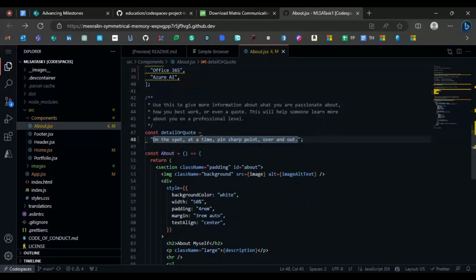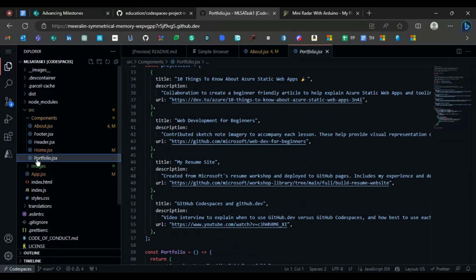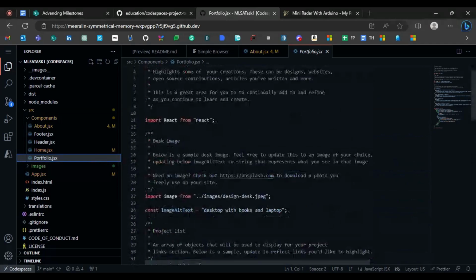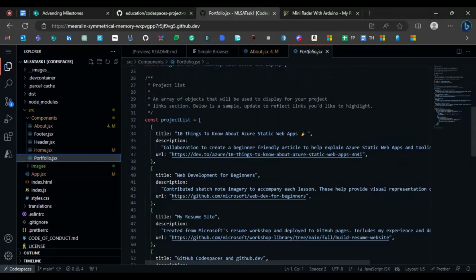Then join me back. Now, in the same SRC components, go to Portfolio.jsx. In this, we have to edit the project list. Simply add any of your 4 best projects you have made so far.